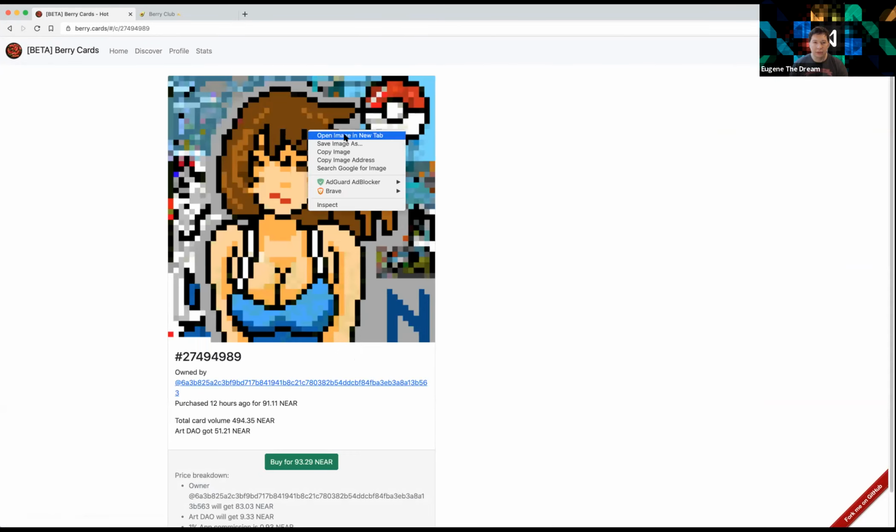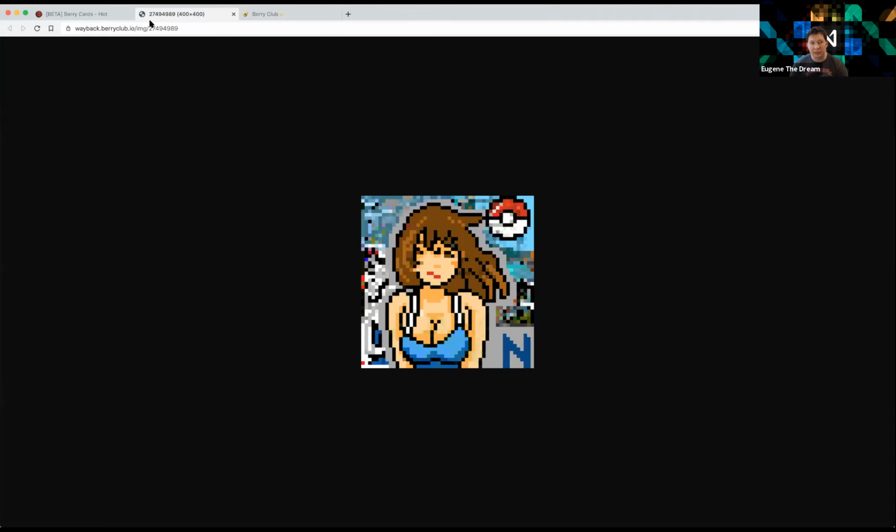Really, for example, if you open this card, it basically goes to a tool that Vlad Gurchina built called Wayback, and it allows you to check either individual images or accounts. So you can see the history of drawing of a given account.